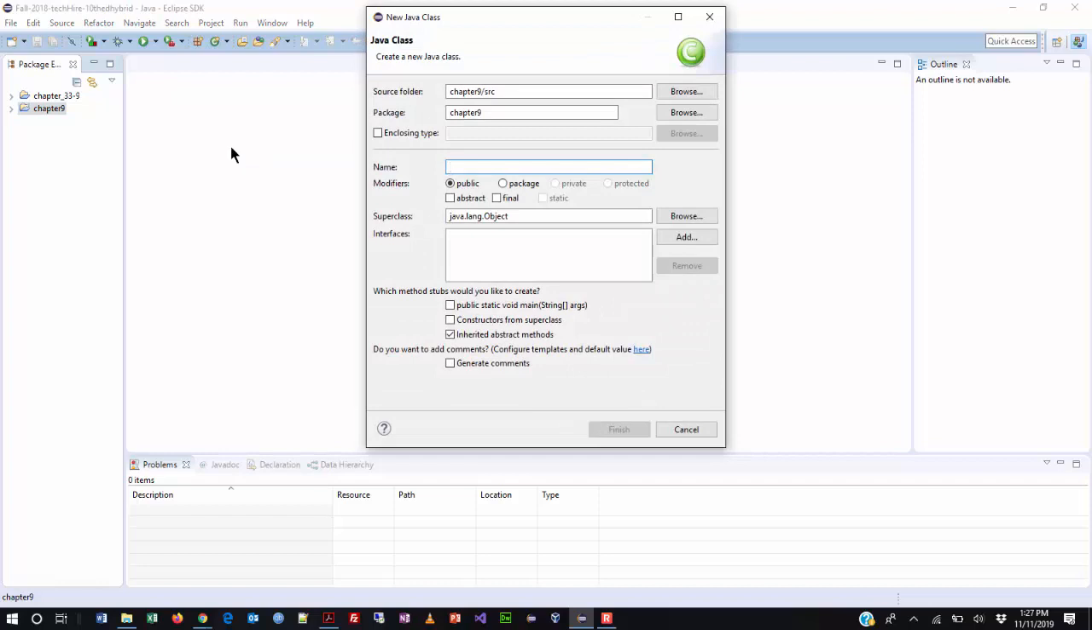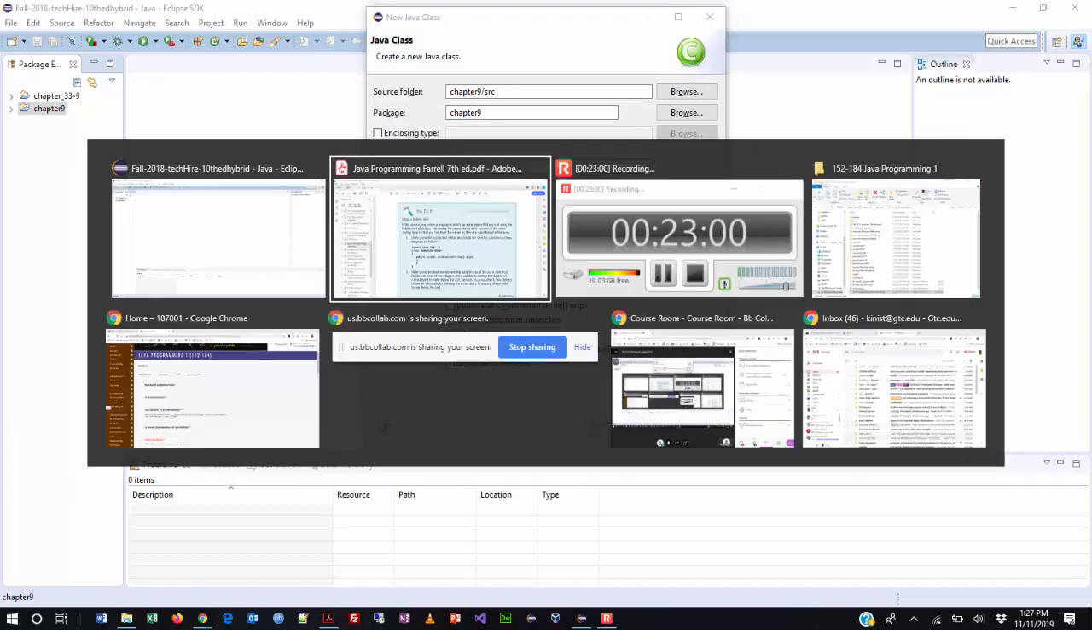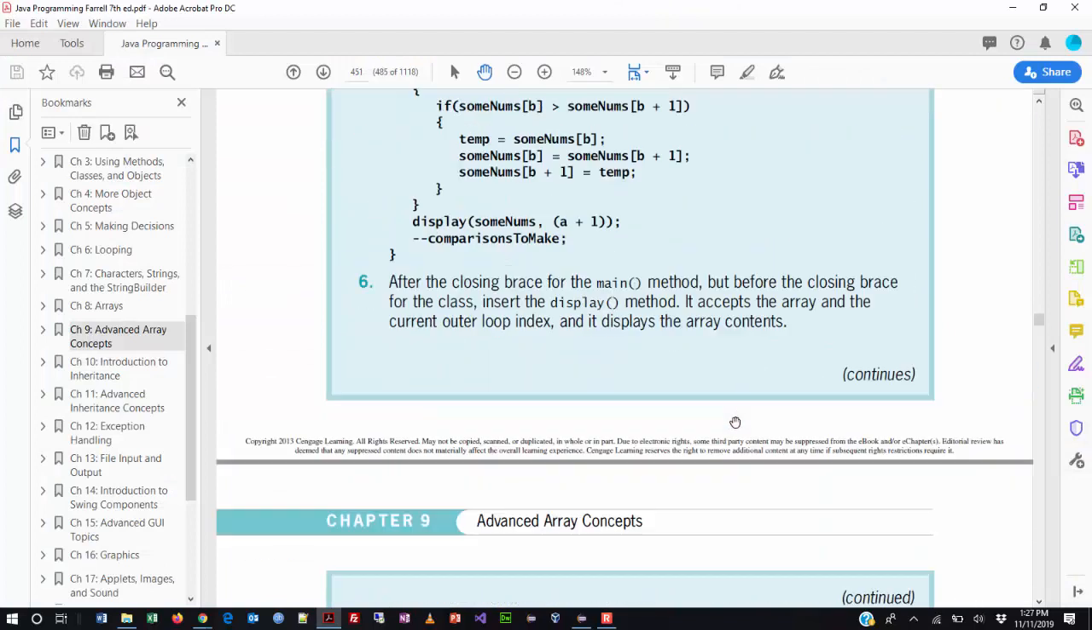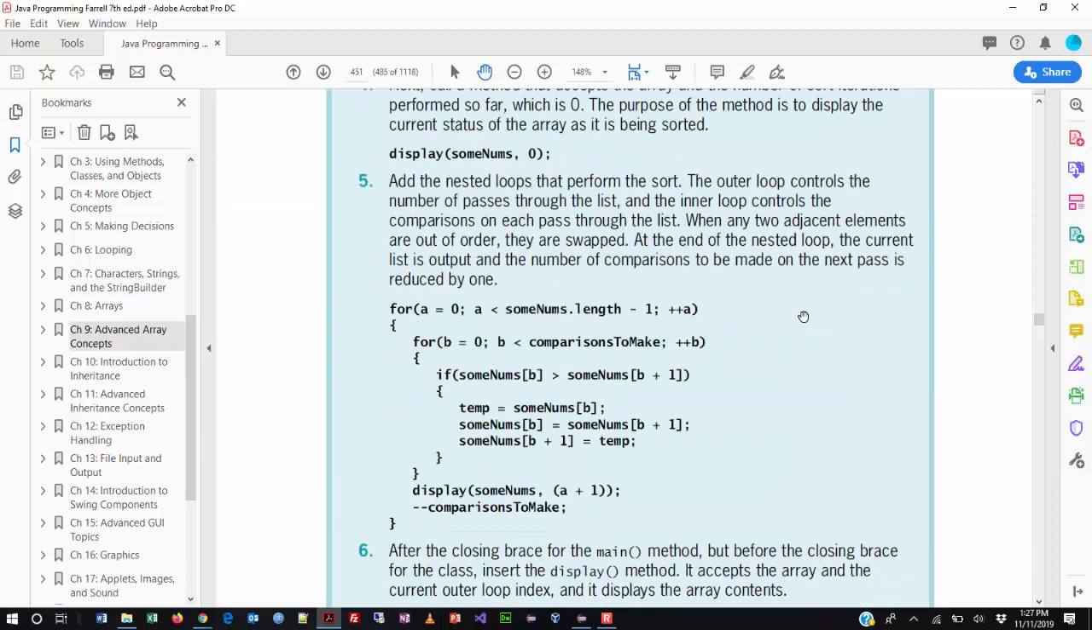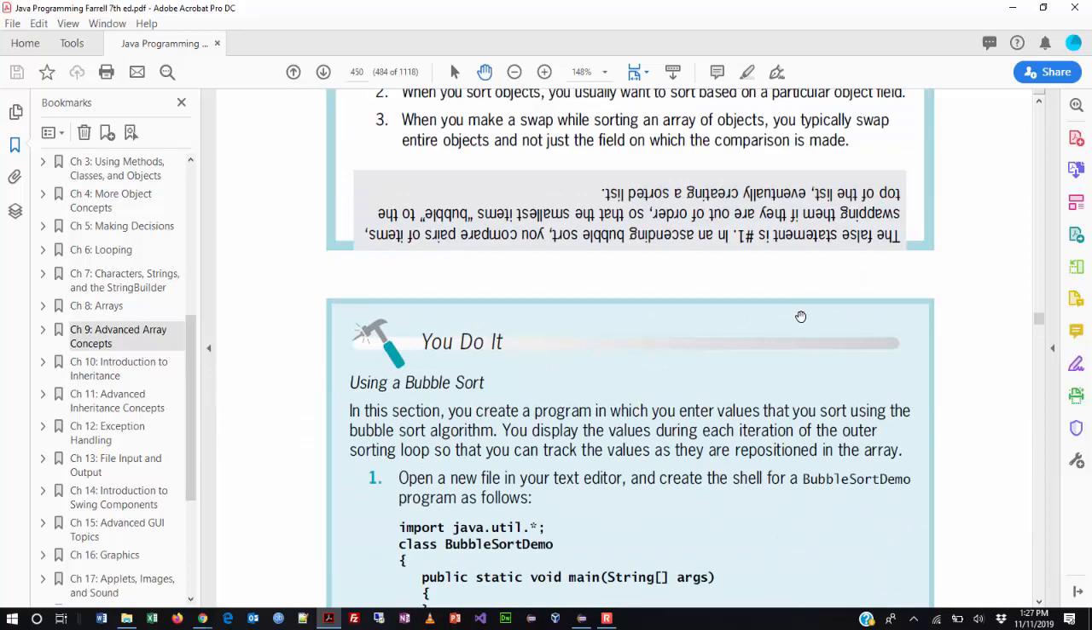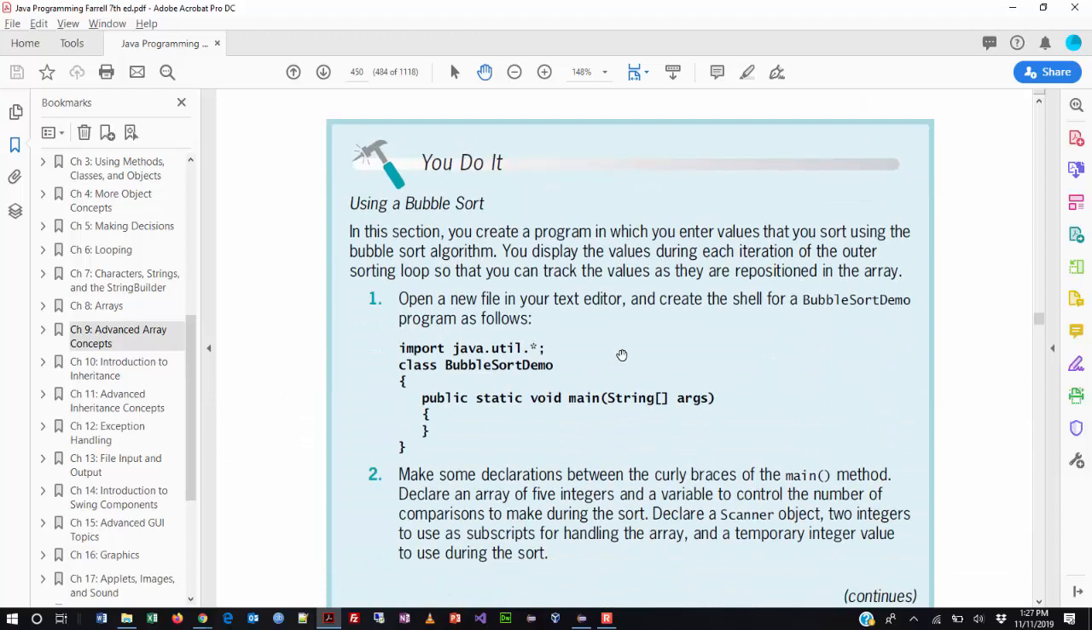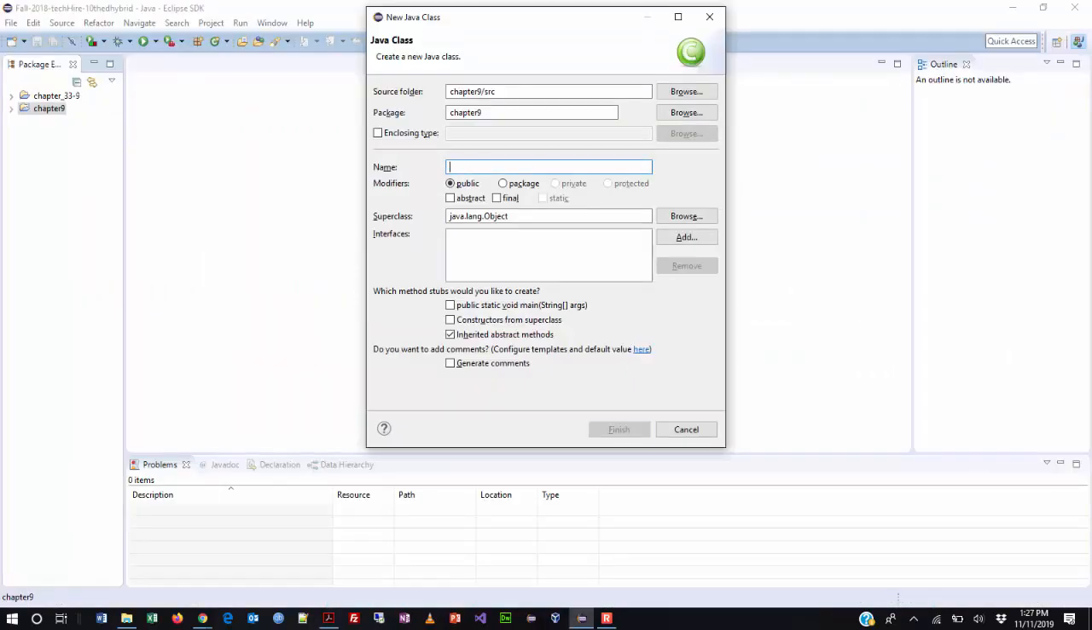And I know that this book has the weird thing where they tell you what to name it at the end. So I'm going to call it Bubble Sort Demo. That's my thing here. So Bubble Sort Demo, no spaces or anything like that. I'm going to click the little checkbox here to create the public static void main, which you guys have memorized already, right?